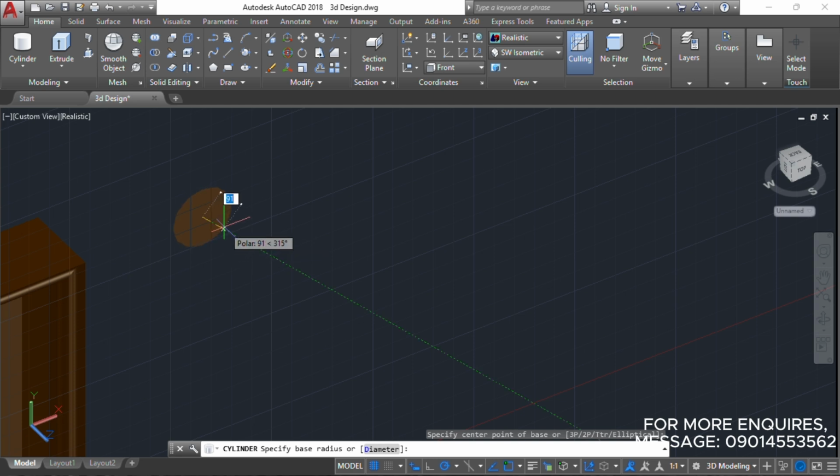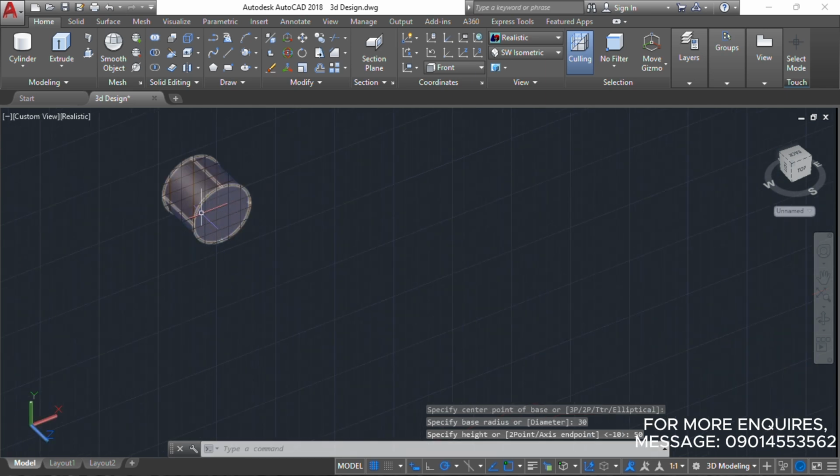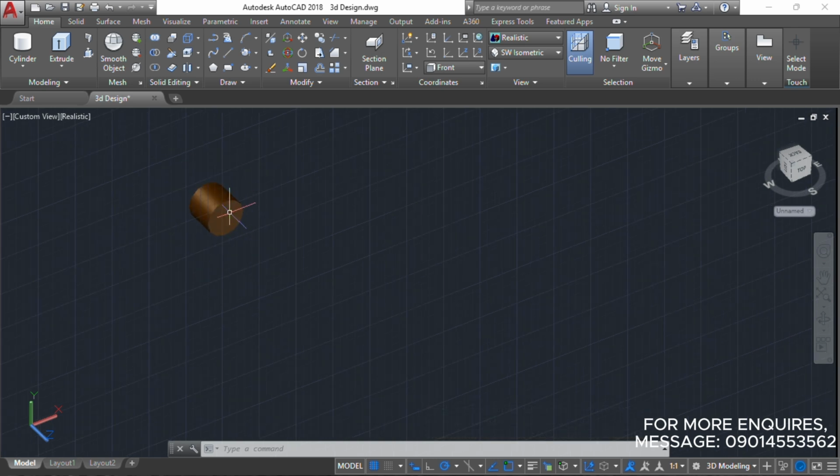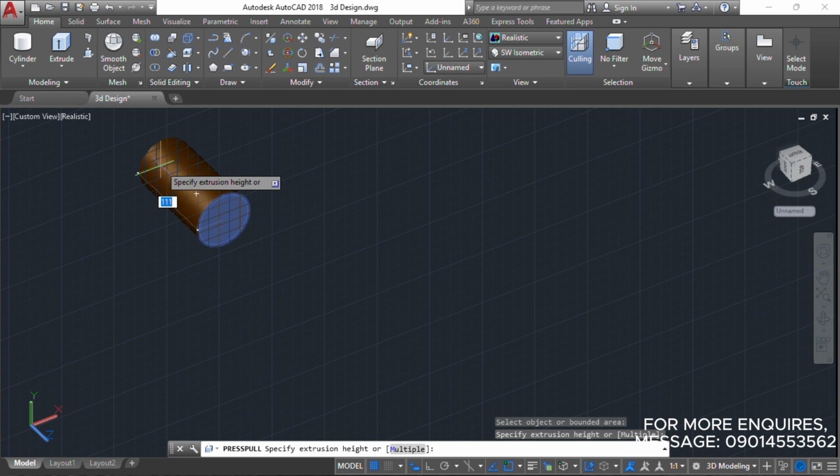Let's use a distance of 30 and let's give it a thickness of 50. Let's see how that will look. Let's press pull this. Let's see if it can be press pulled. Okay. Let's return it back with a distance of 20.